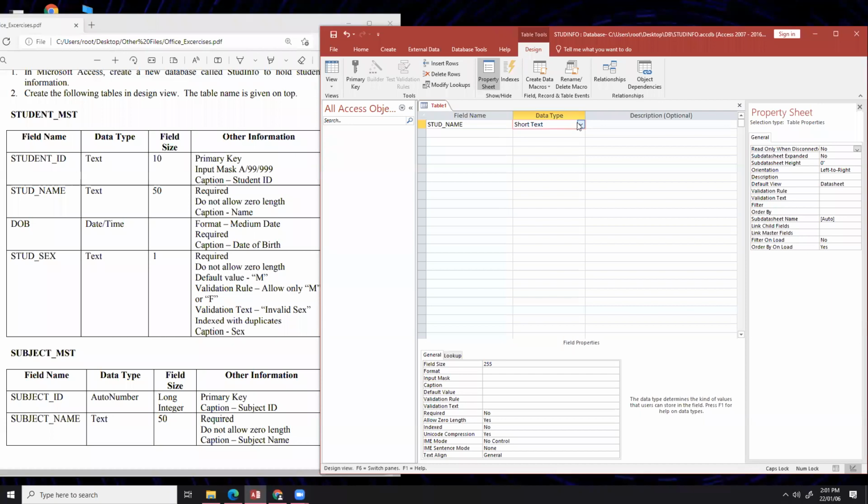So the data type: as the default data type, it will select this one called Short Text. It is also this data type, Text. And if you click on this button, you can see a list of data types: Long Text, Number, Large Number, Date/Time, Currency, AutoNumber, Yes/No, and some other data types.